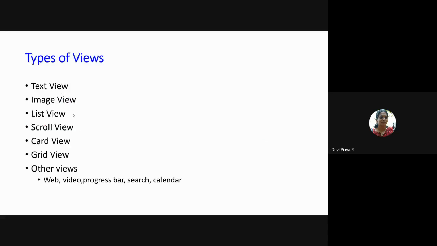And what are the different types of views? Even though there are many views, these are the basic views that we have in our Android Studio. First, text view, it represents the plain text. Next, image view, you can view an image. And list view. Suppose in HTML itself, you can create lists like ordered list, unordered list, or bullets, all those kind of things. Here also you can have hierarchy or nested lists. Next, scroll view, card view, grid view, and other types of views like video view, web view, progress bar, search, calendar. So we'll see one by one in the demonstration.